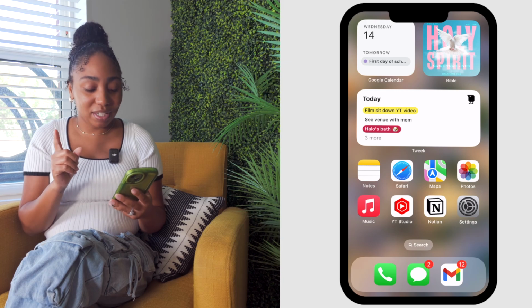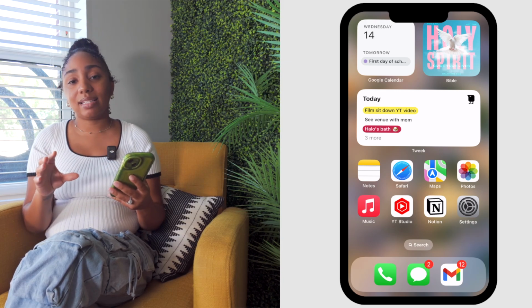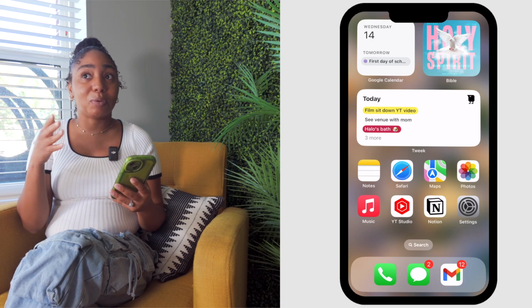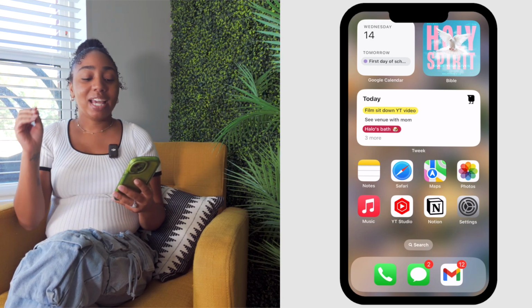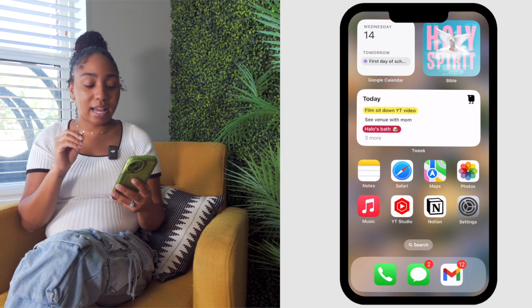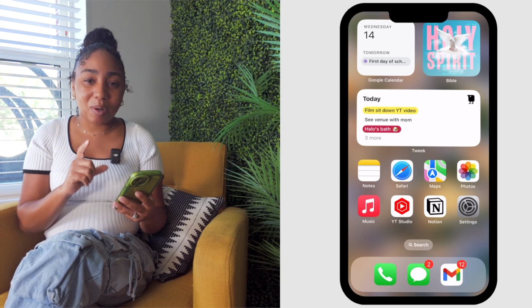I know I just did a video where I was talking about my planning systems and different things that I've tried this year. And this is something that I found right after I filmed that video. I've been using it and I love how minimal it is. I love the fact that I can see it right when I open my phone.